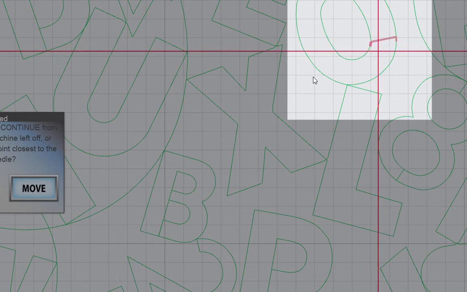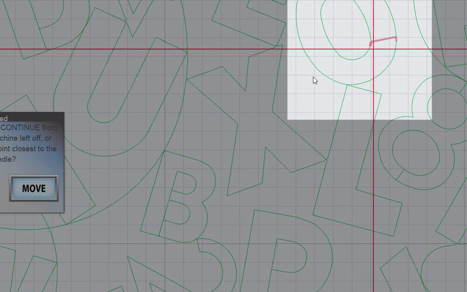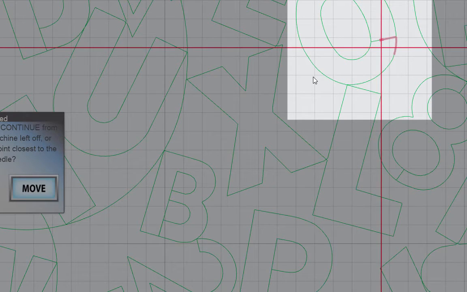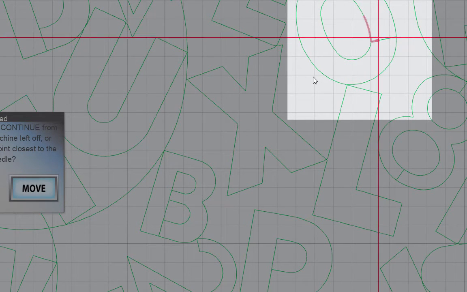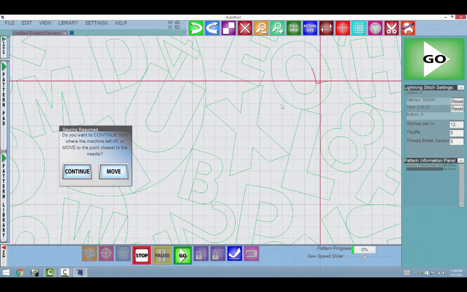So it could be going to the right if I'm here or here, and it could be going to the left if I'm going that way. So that you know that the pattern is headed in the right direction, it's good to zoom in on this and check on that little red line. That way you'll never head off in an unwanted direction on the pattern.